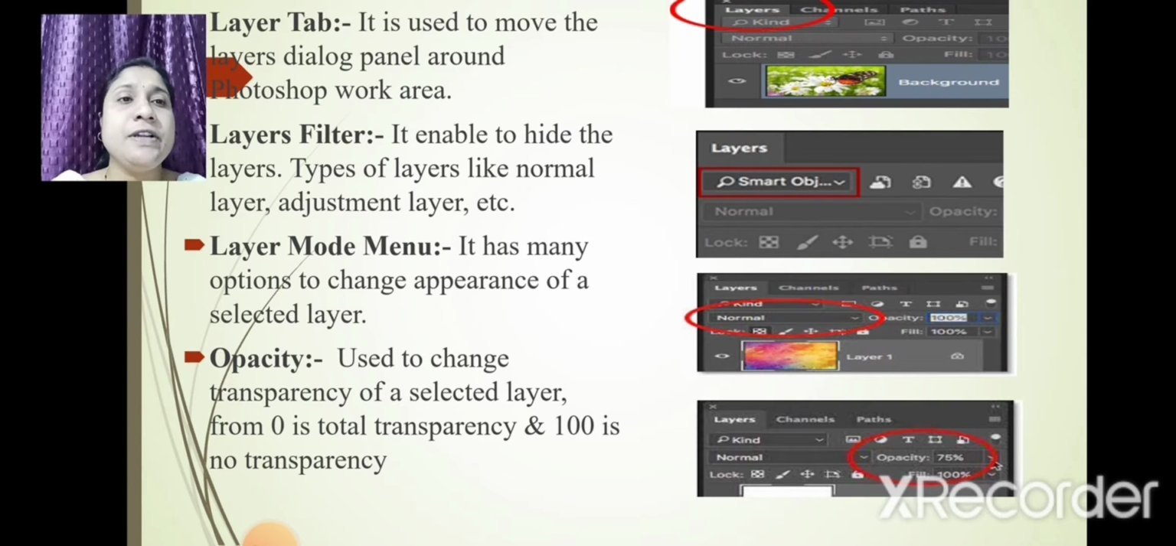Now, what is the layer filter? You can see the layer filter there. It is used to hide layers. If you want to hide a layer, you can do so with the help of the layer filter, by type of layer like normal layer, adjustment layer, etc. Then the layer mode menu has many options to change the appearance of a selected layer. If you want to change the appearance of a layer, you can select the layer mode menu.